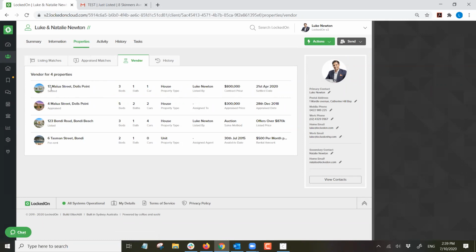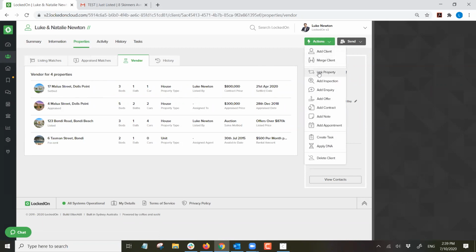You can see I've got one that he's sold, one that's appraised, one that's listed, and one he's got for rent with us. So it's a really good client. They may have more properties. Whenever you need to add a property to someone, you go actions, link property. Guys, this is really important. All the money and the dollar value of your account is really based on having the property attached to your client.